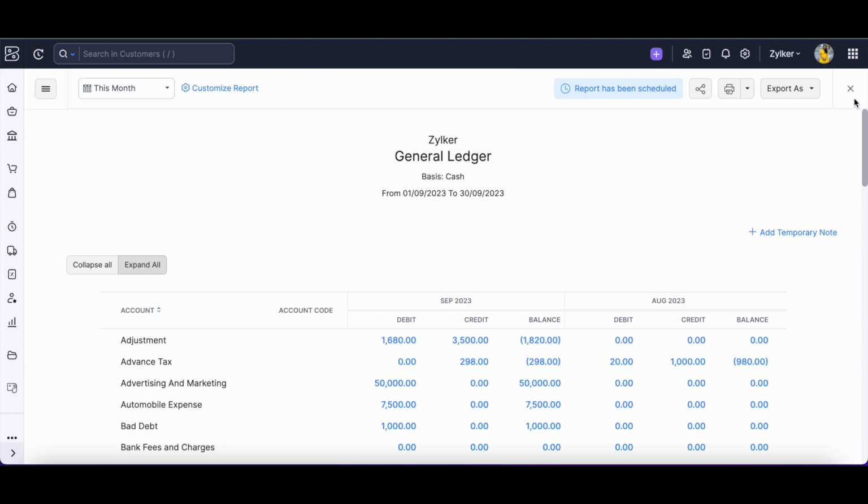The other common feature which is available in accountant reports is sharing the report. Let's say I have a user who does not have access to my reports module. I want that respective user to view only this report. So in that case, I can share my report with the user.